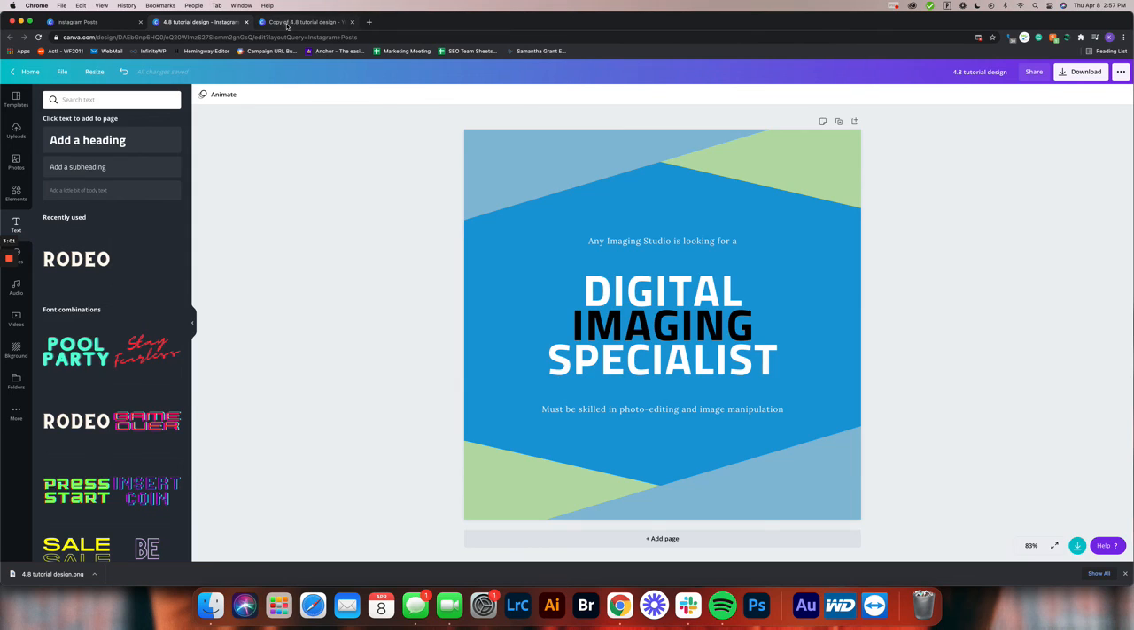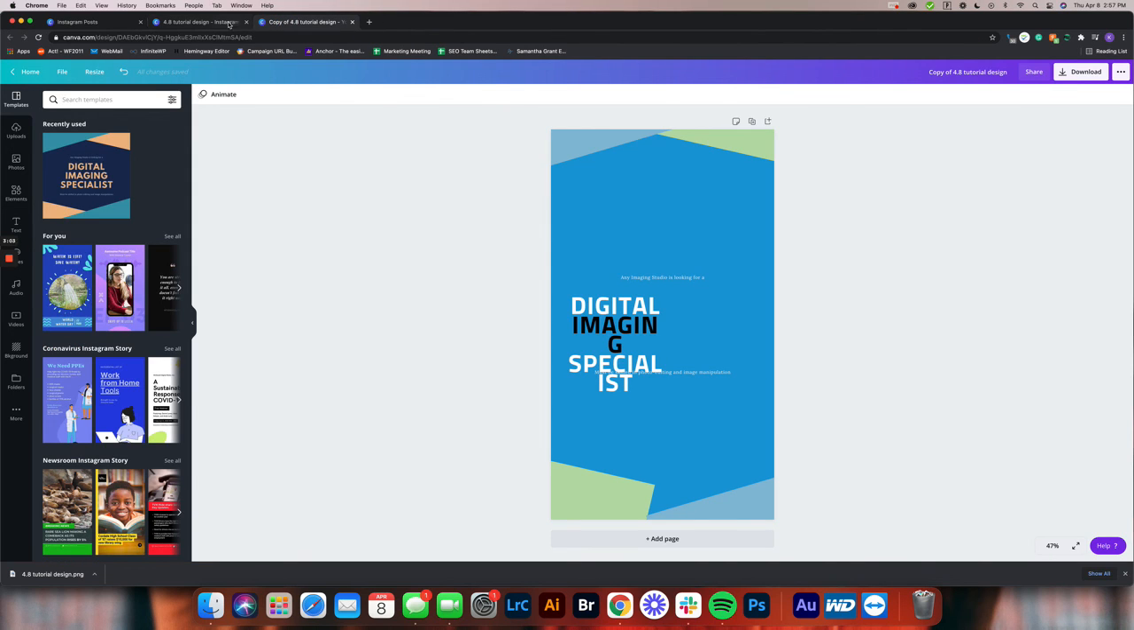But theoretically, it would open two different windows with your two individual designs. And again, you can manipulate it however you want. But that's just an easier way than going in and remaking every single design. You can just copy your template and manipulate it how you need to.